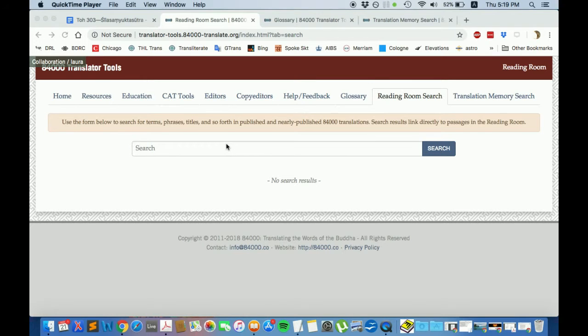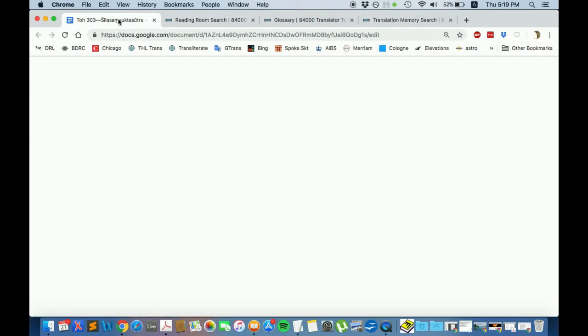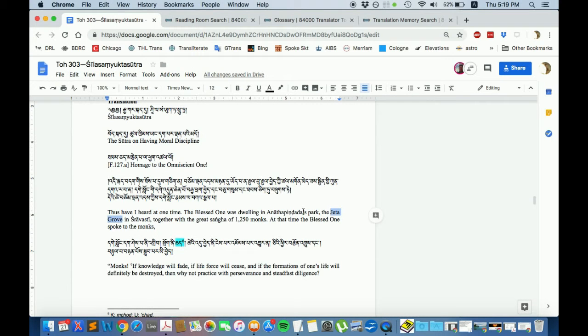It's a pretty basic display here. This will search all the reading room texts, everything from the introduction to the bibliography, glossary, etc., even the lobby. So you'll be able to search through text titles of untranslated texts, and some of those have notes in them. I have an example here, a work in progress, Shila Samyukta Sutra, and something that I'd like to look up more information about is the Jeta Grove.